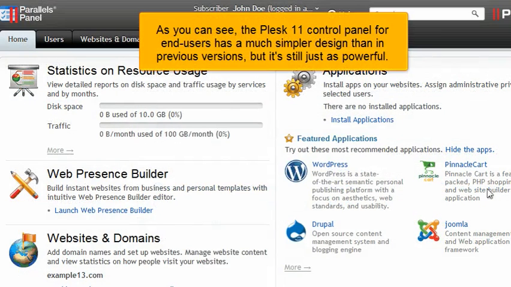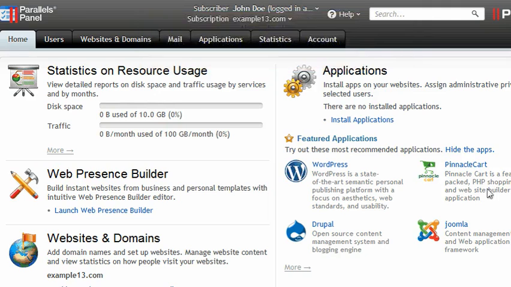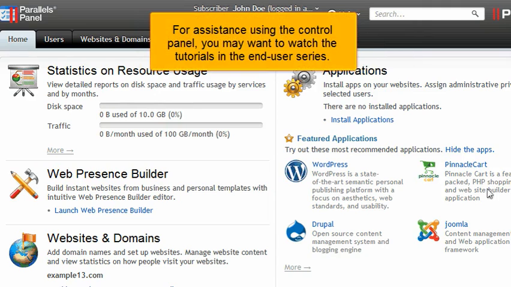As you can see, the Plesk 11 control panel for end users has a much simpler design than in previous versions, but it's still just as powerful. For assistance using the control panel, you may want to watch the tutorials in the End User series.